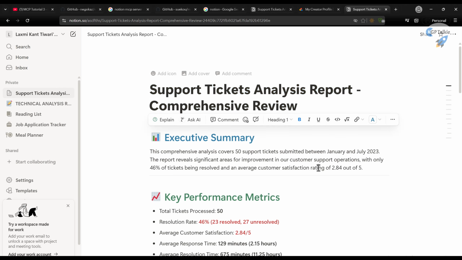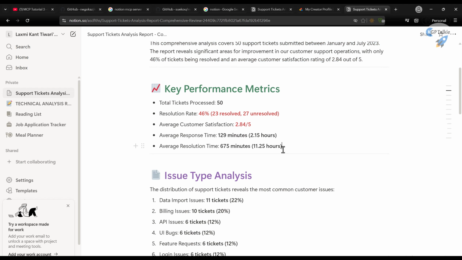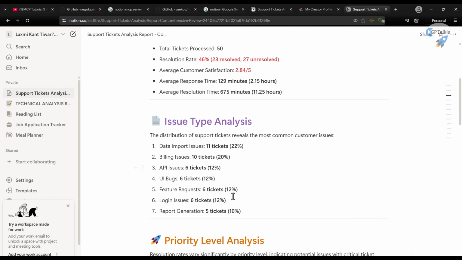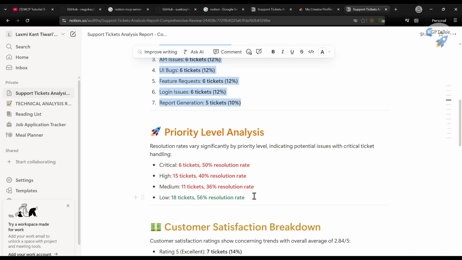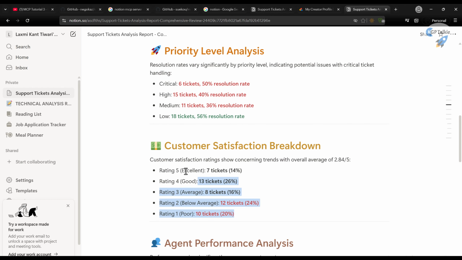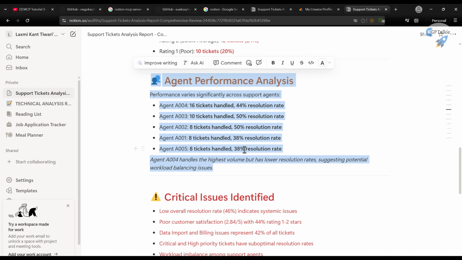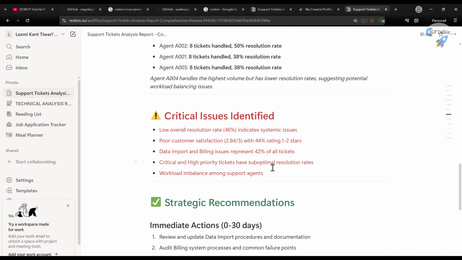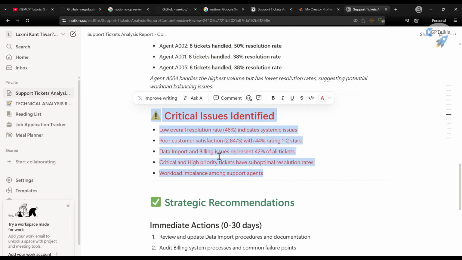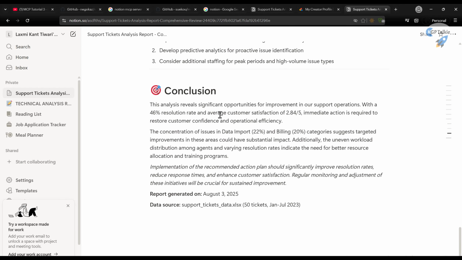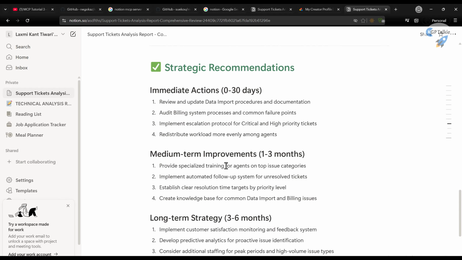So the executive summary starts here. A comprehensive analysis covers 50 support tickets submitted between this and that time. Thereafter, you have the key performance metrics. Then you have the issue type analysis, so these kinds of problems were coming. Thereafter, you have the priority level analysis. Then you have here a customer satisfaction breakdown. Thereafter, you have here the agent performance analysis report. Then you have here the critical issues identified. Then the strategic recommendations are there. Your final report is ready.